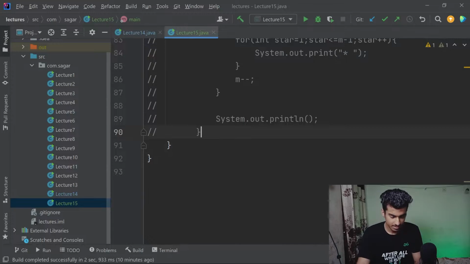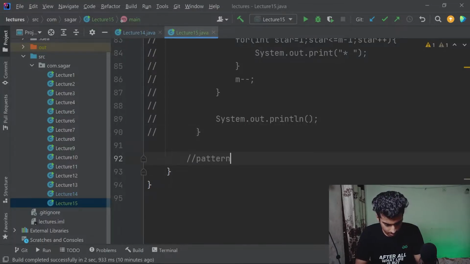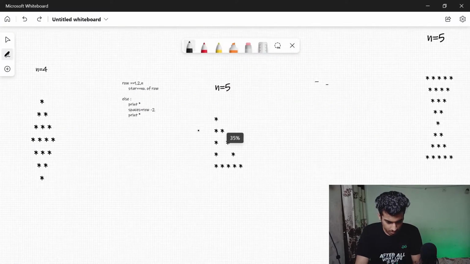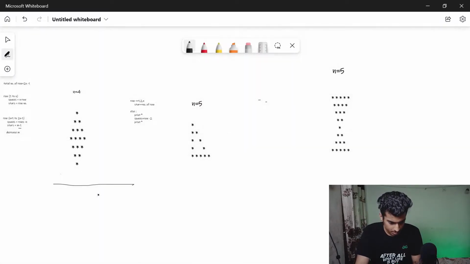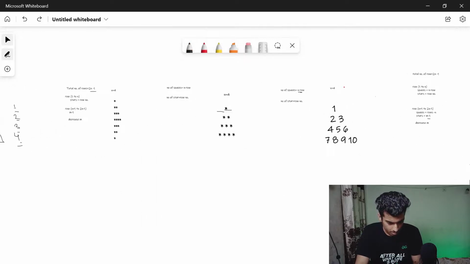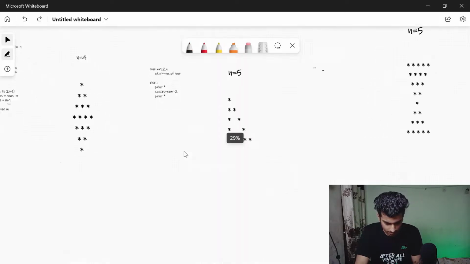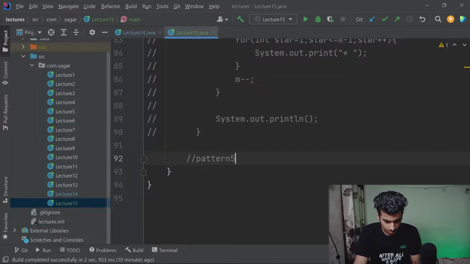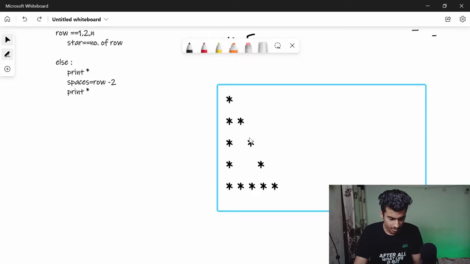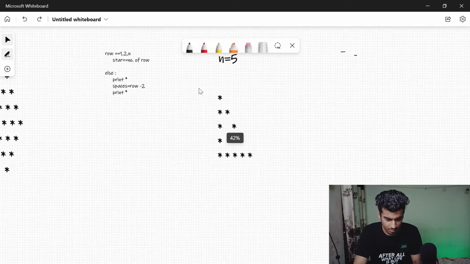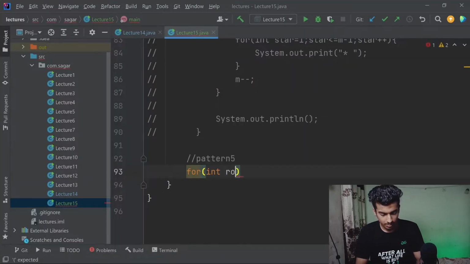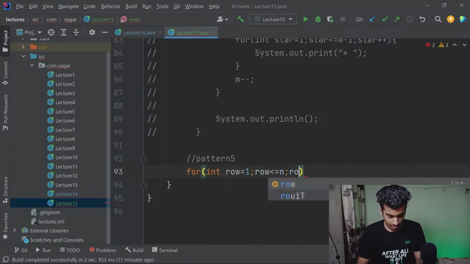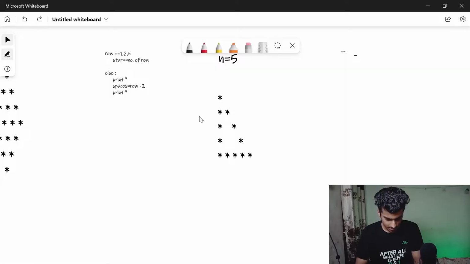And after that, is that our pattern number 5? 1 2 3 4 5, yeah. So we have to start a loop. How many rows we are printing? We are printing n rows. Okay, so our row will be from 1, and the row should be less than or equal to n, row plus plus. So that is a basic thing.